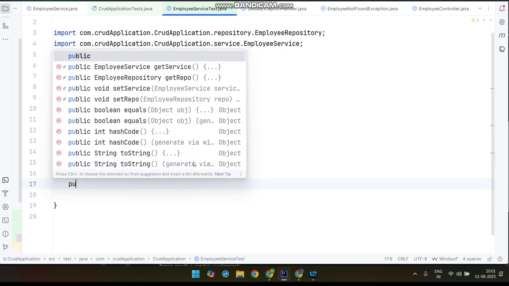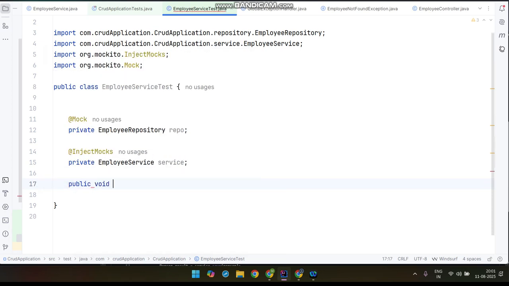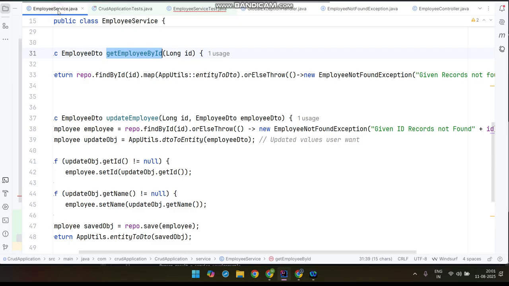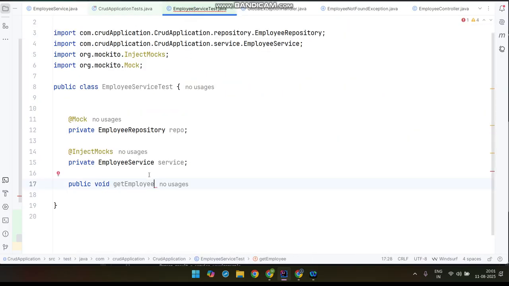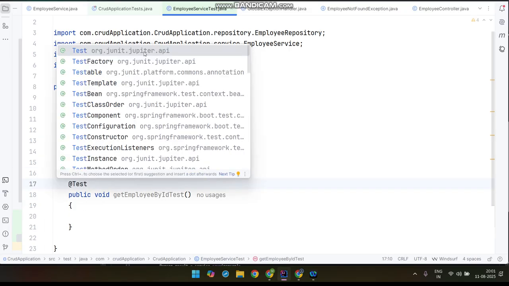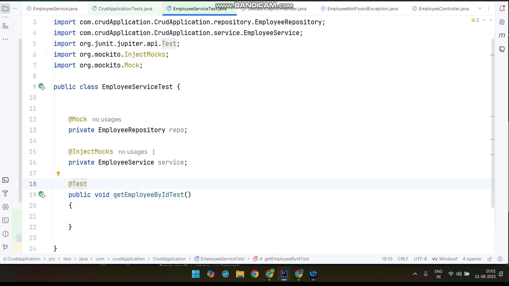Suppose public void getEmployee. Okay, let me copy the same exact name. I am taking this name only. Instead of get all employees, firstly I am writing the test case for get employee by ID. Simple one. And just write the test for that. And before each and every method, you need to write the @Test annotation, so that it will be aware that it is a test one.